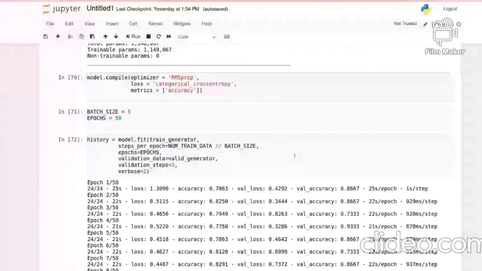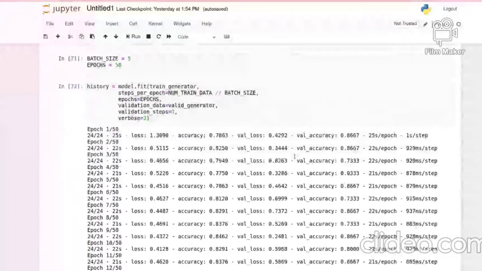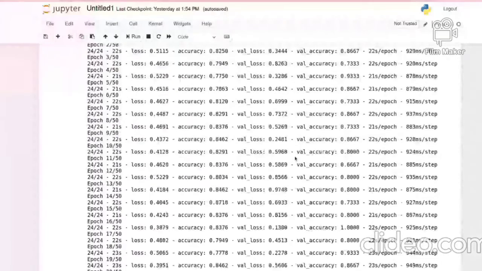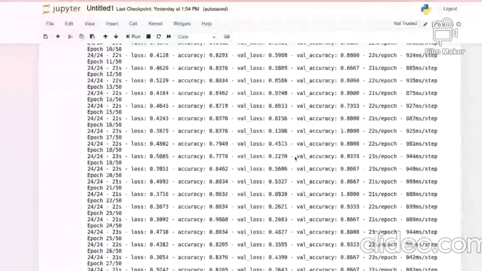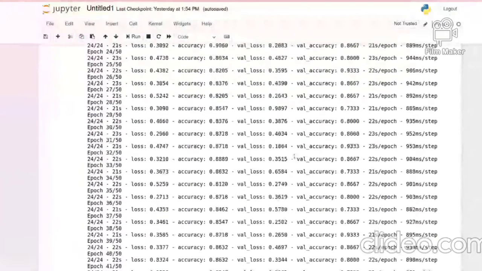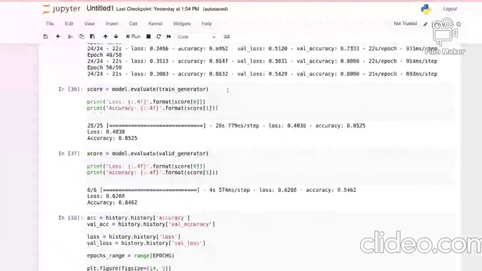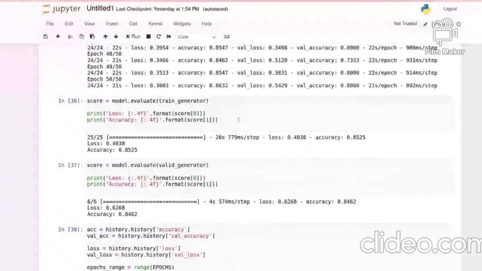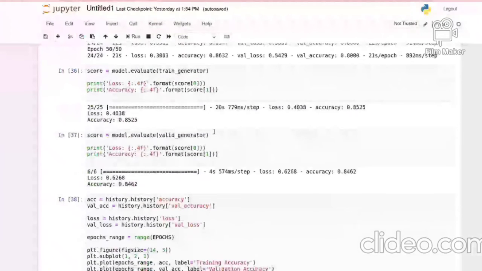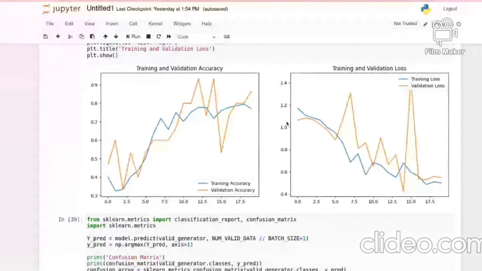After entering the epoch and batch size, the next step is to enter a model evaluation from the trained data, and validate it to see the result of the accuracy and loss. As you can see here, the total accuracy for the train generator is 85%. And the accuracy for the validation generator is also 85%. This is the graph for the training and validation accuracy and training and validation loss.